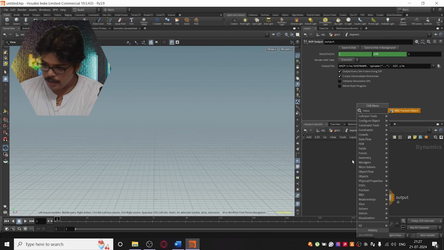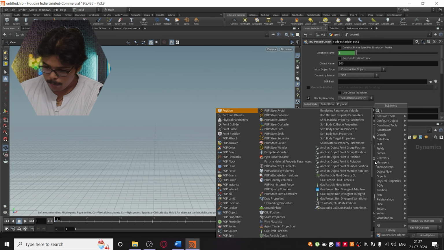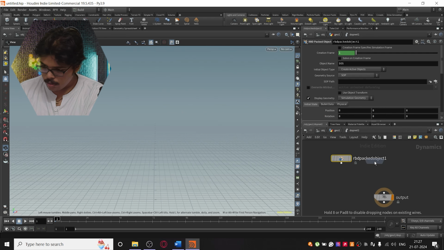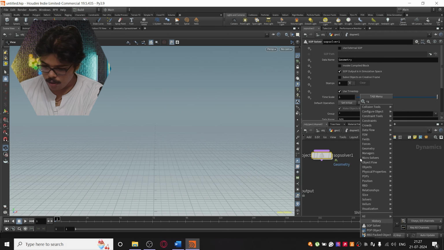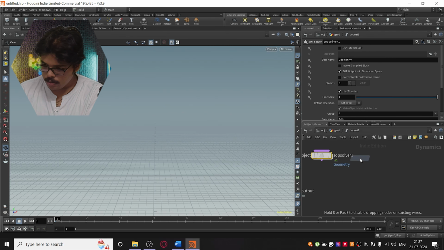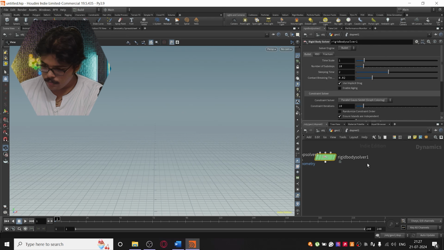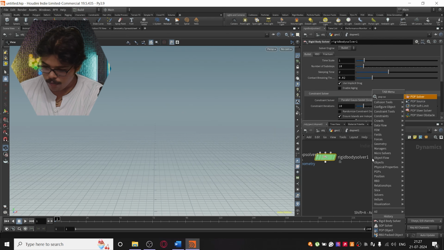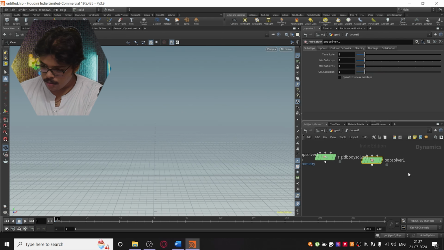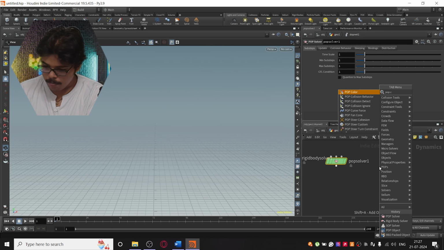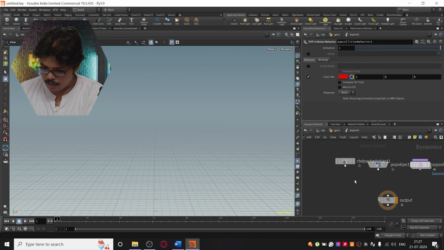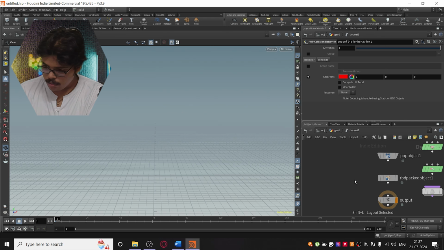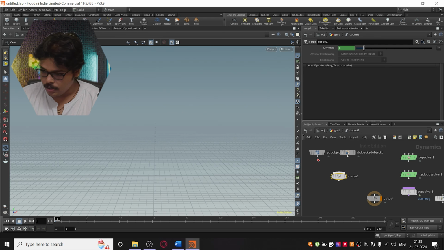Let's create an RBD packed object, a pop object, an SOP solver, a rigid body solver, a pop solver, and of course a pop collision behavior. Let's arrange all of them. Let's bring in a merge node. Let's merge the pop object 1 and RBD packed object 1 together.